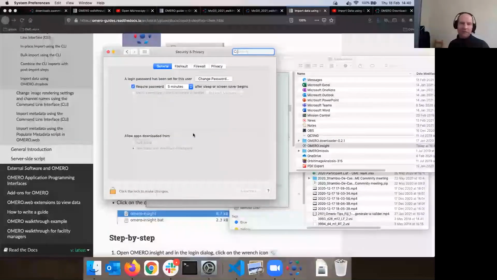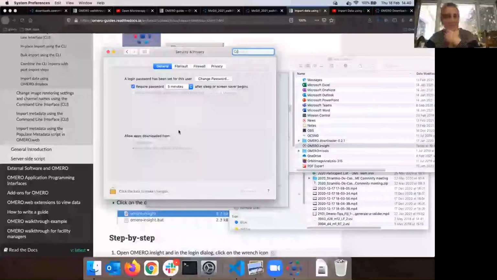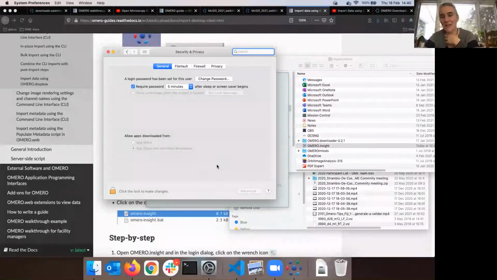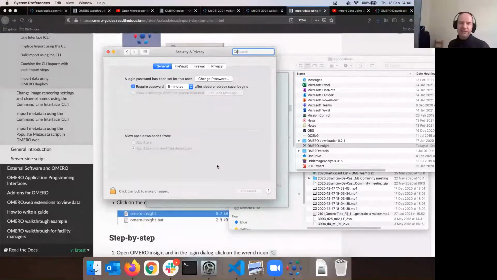And I don't have it here because I didn't get this warning, but you did. Yes, you did get this warning, and the lower part of this widget looks a little bit different. It also says allow apps downloaded from, but it has much more. It says something about OMERO.insight, and there is a button saying open anyway. Okay, I see that button and I will press it now. Yes, yes. Don't worry, OMERO.insight is safe.